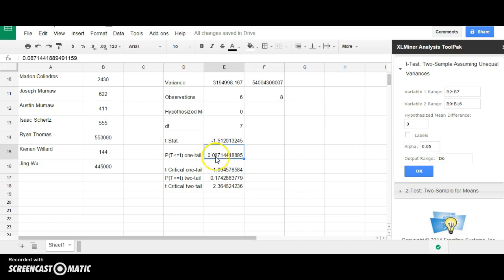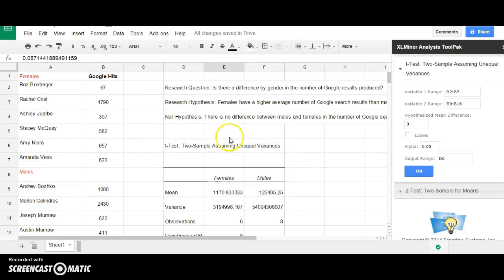So our p-value here is 0.08, which is not less than 0.05, which means we fail to reject the null hypothesis. We fail to reject it. In other words, we were not able to come up with any convincing evidence in favor of this research hypothesis.